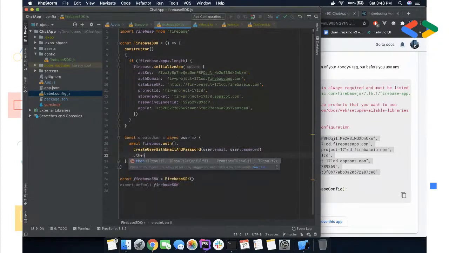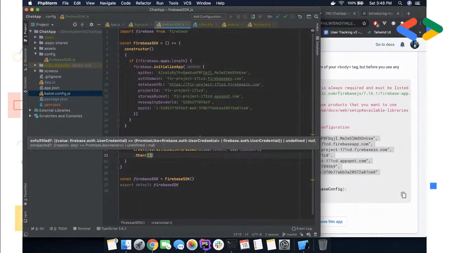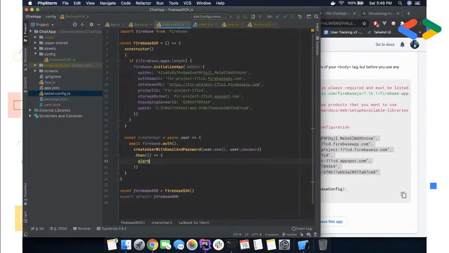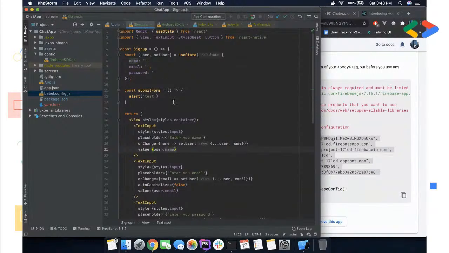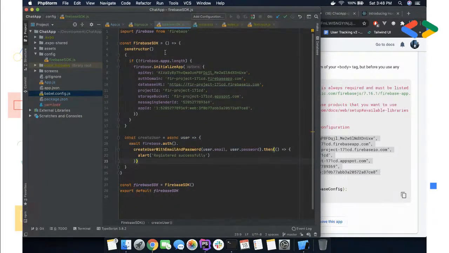Okay, and then if it's successful, we're going to have a function here, say alert, registered successfully. Okay. Right, now let's test this function in our app. So what we're going to do here is call our FirebaseSdk and say, oops, createUser.